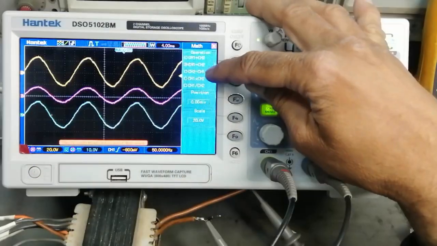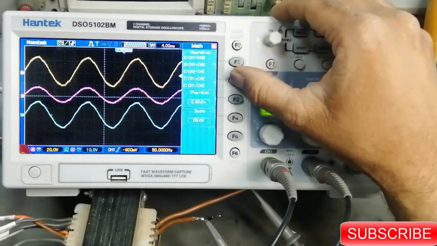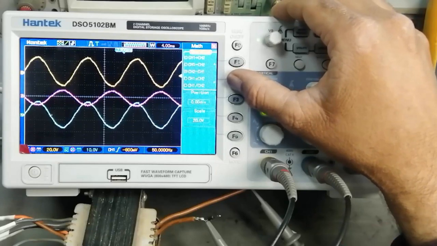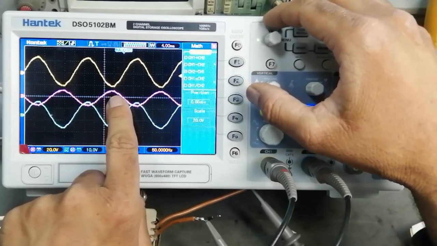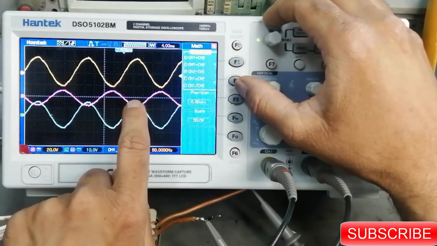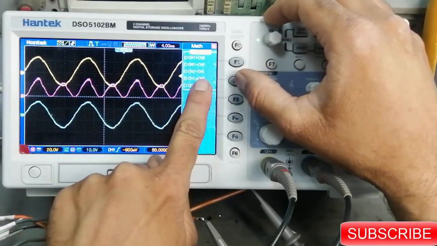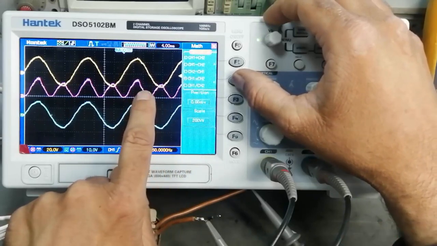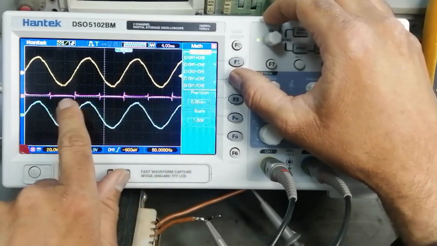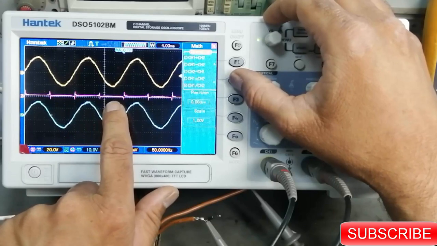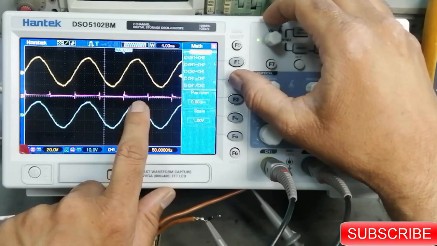Now channel 1 minus channel 2, channel 2 minus channel 1, channel 1 multiplied by channel 2. Here for channel 2 minus channel 1, we can see the resultant is here. The channel 2 is higher than channel 1. Then we have channel 1 multiplied by channel 2, the result will be here. Then we have channel 1 divided by channel 2, the resultant signal will appear here. These are mathematical calculations with respect to phase, voltage, and time period.